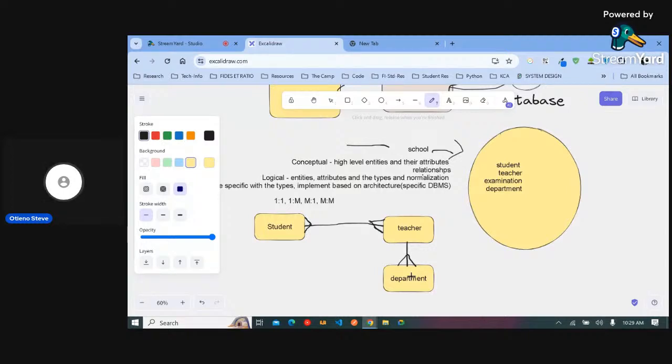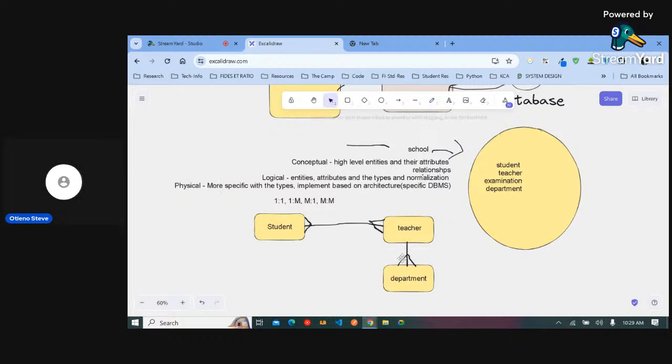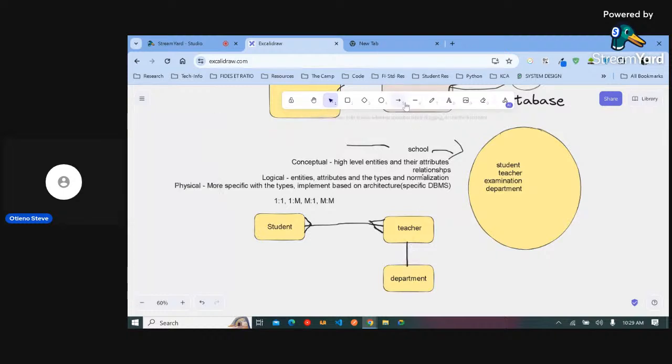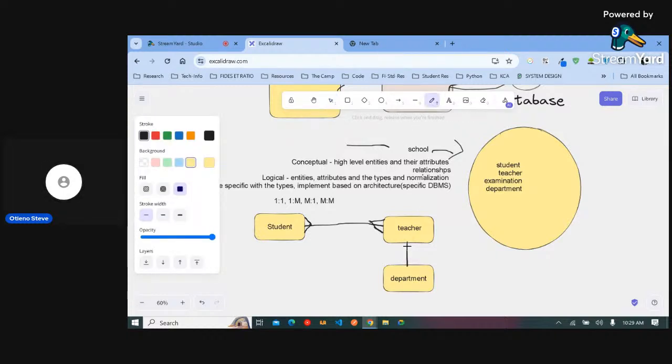So in this case, it should be one department, many teachers. So I need to add this one to this other side. One department can have many teachers, so the many part will appear on this side. So one department, many teachers. That is how we are depicting this relationship.